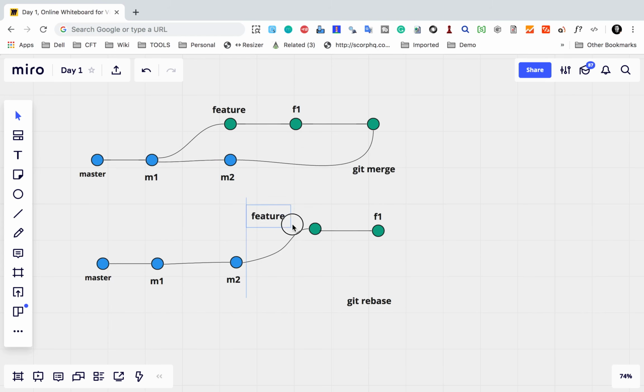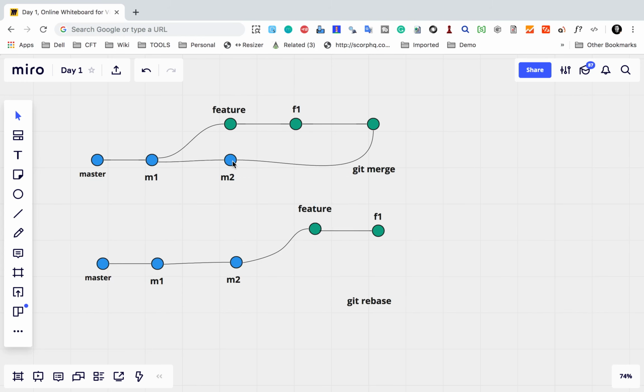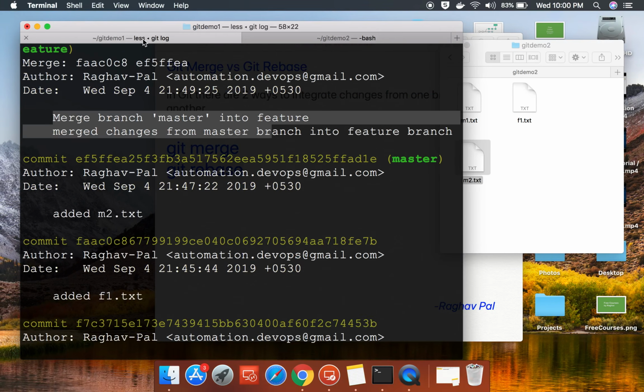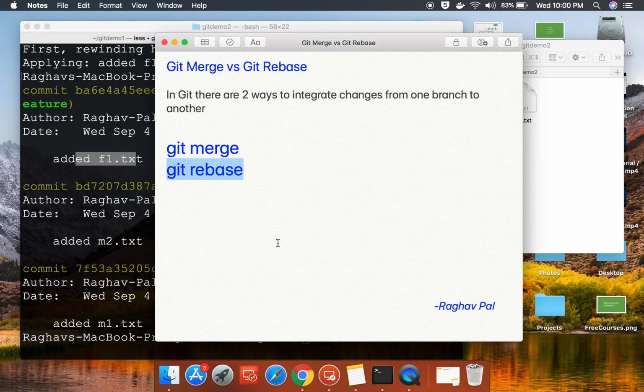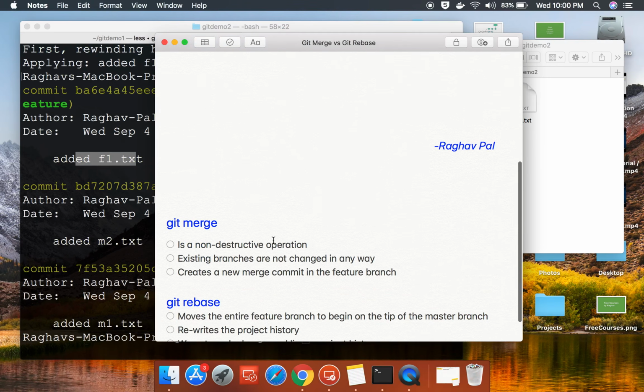So if I show you here, you can see we did a merge here and this was as it is and all the changes were as it is, but then the latest changes were merged into the feature branch. Here it took the tip of the latest change in master, and then it started the feature from there. So here you can also see the changes in the history, and if I go back to the notes, here are some differences in git merge and git rebase.